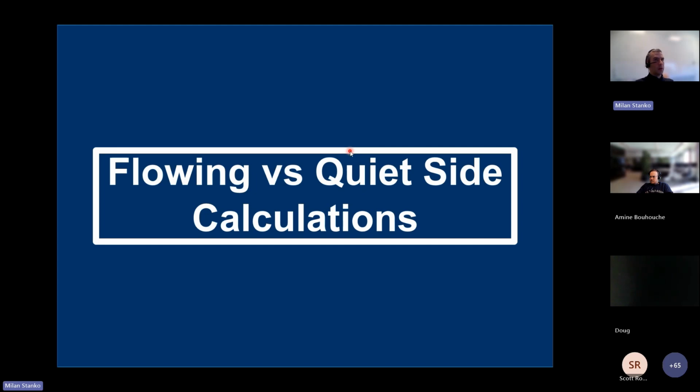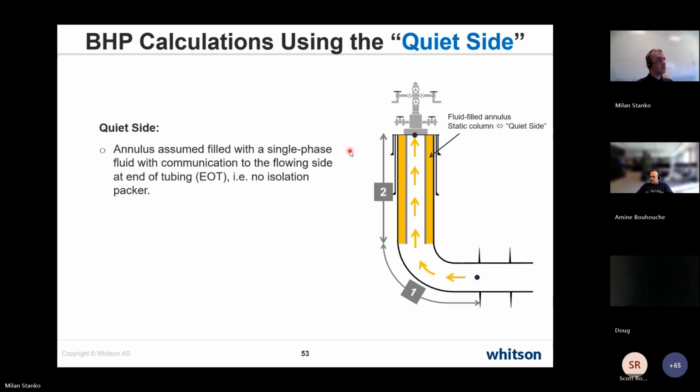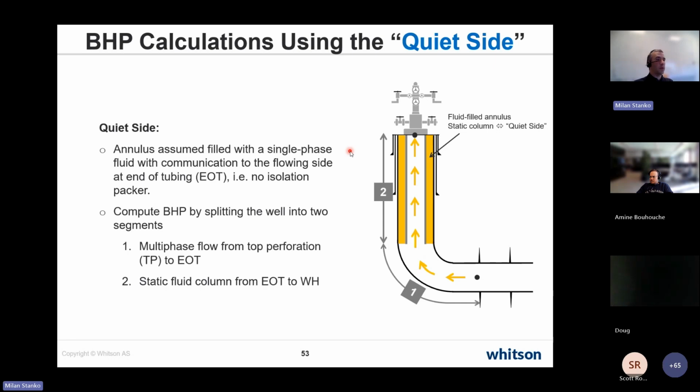Then there is some nomenclature also. If you have rates and top pressure, that's what is typically done. But you can also choose to perform quiet side calculations. The quiet side is a side through which you don't have any flow. For example, if you're producing through the tubing, the quiet side will be the annulus here.